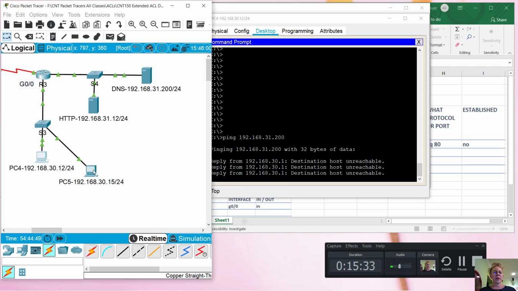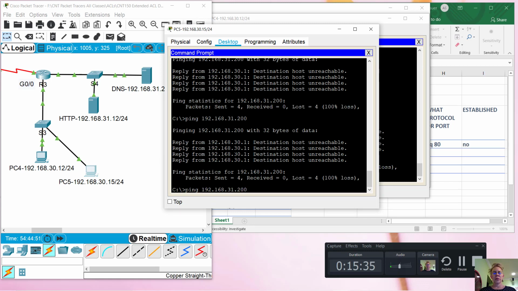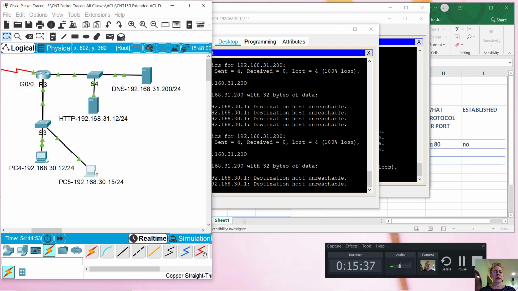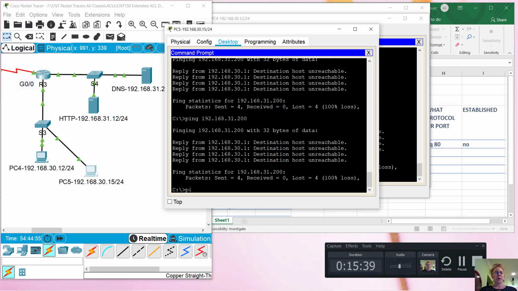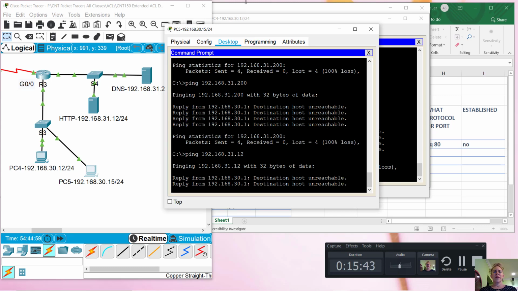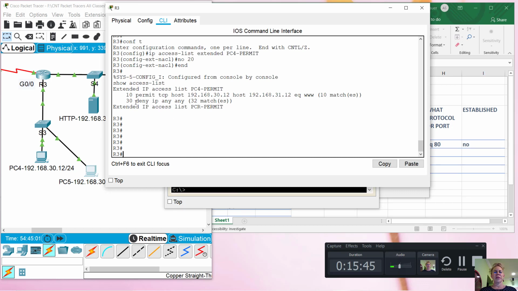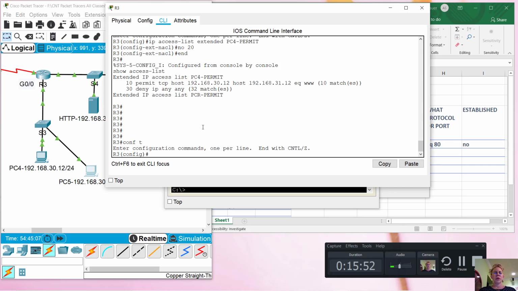Right, it's not working, and this should be able to ping now. Not working. Why isn't it working? Well, the reason it isn't working is because we still have this deny IP any representing the implicit deny. So what we can do is go back into our access list.